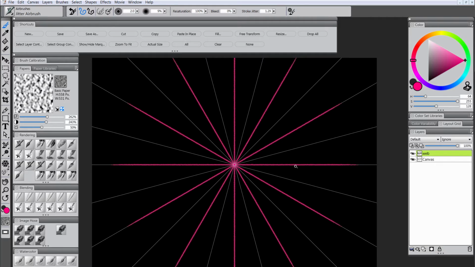I'm going to hold shift while I paint on this vertical line, and that will make sure that all my lines are straight for my web. Then I'm going to hold shift on the horizontal axis and paint far outside the canvas. That way your line goes all the way to the edge.